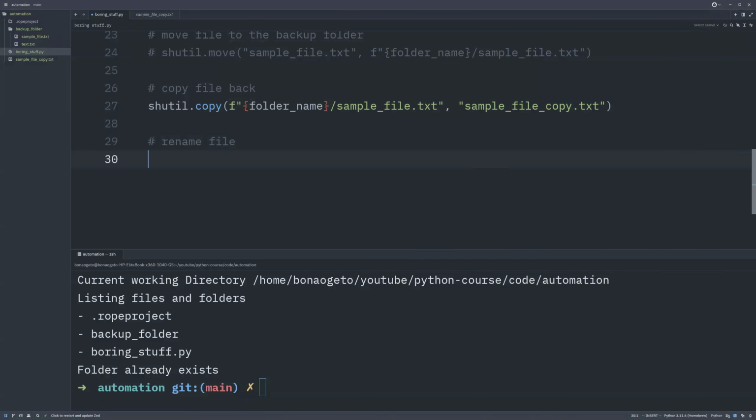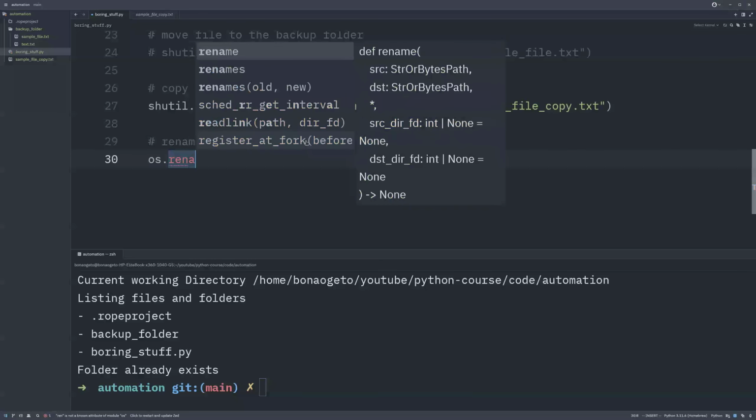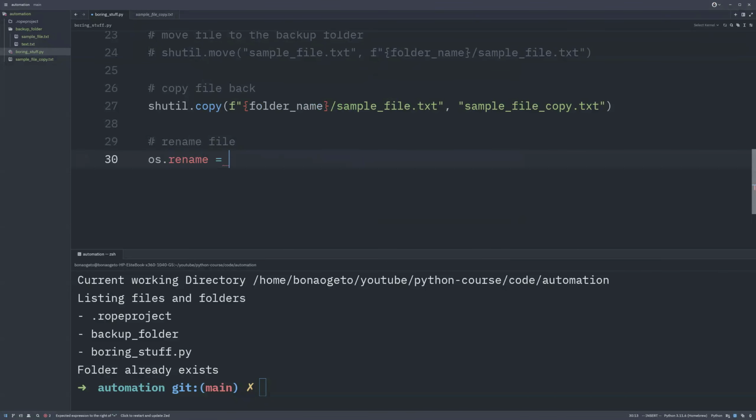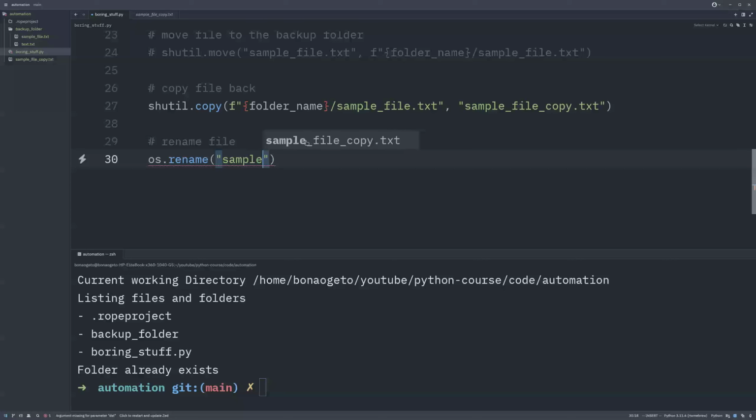how you rename a file, again pretty much the same, but in this case we use the os module. So you can just say os.rename. Remember we imported all these modules earlier on. So os.rename, then you give it two arguments. The first argument is the file name that you want to rename. In this case, let's try to rename sample file copy, like that.